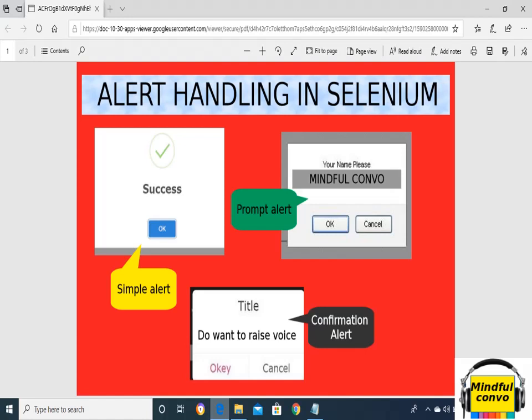So, in the previous videos we had discussed the locators in Selenium and various other topics regarding Selenium. Now we will discuss the most hot topic in Selenium, that is alert handling. As in the PPT, I have shown that there are three types of alert: simple alert, prompt alert, and confirmation alert. So, let's start.